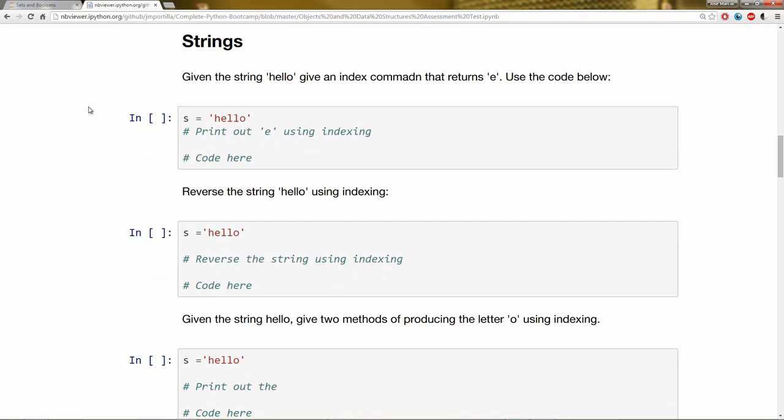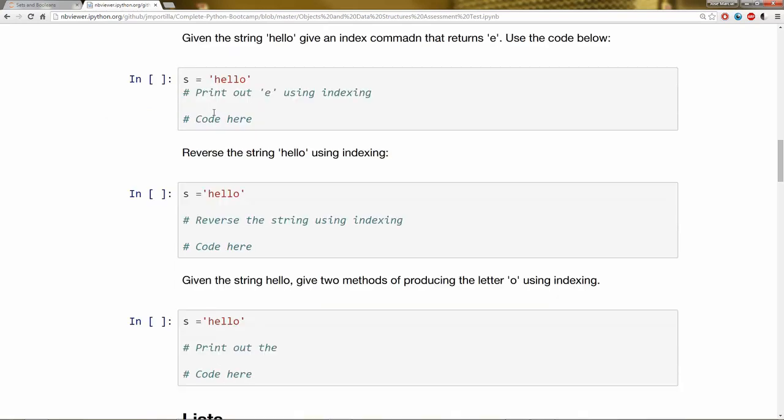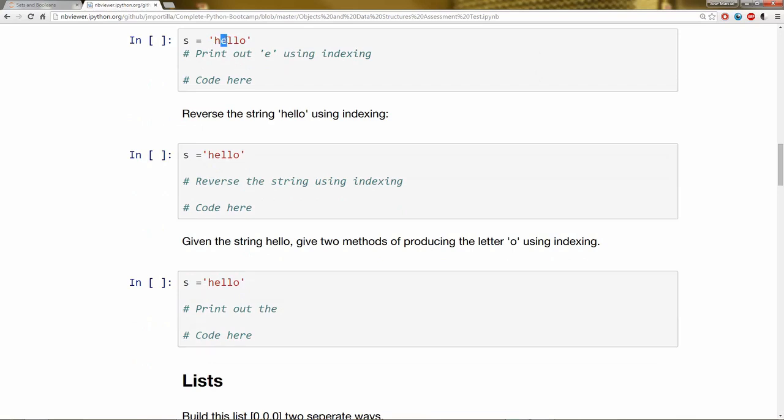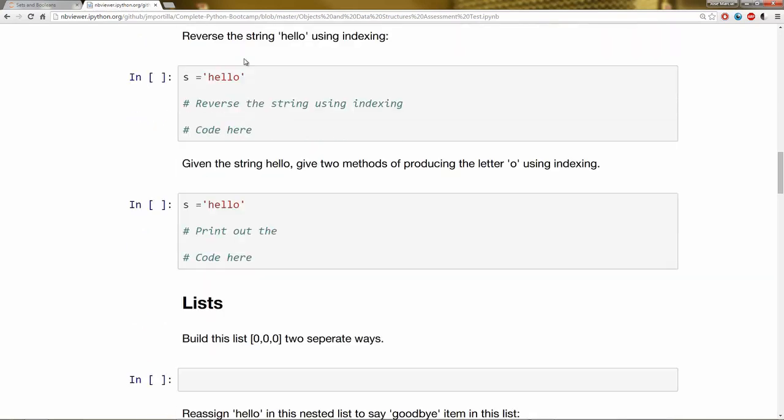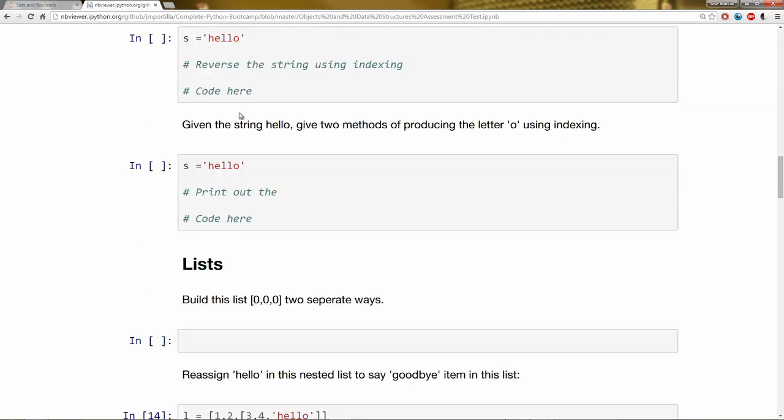Next section is going to be strings. So given the string hello, so you can see here s equals hello, given an index command that returns e. So you can use the code below. So basically give some sort of index so I only get e out. Then I want you to reverse the string hello using indexing. So you can go ahead and code that there.